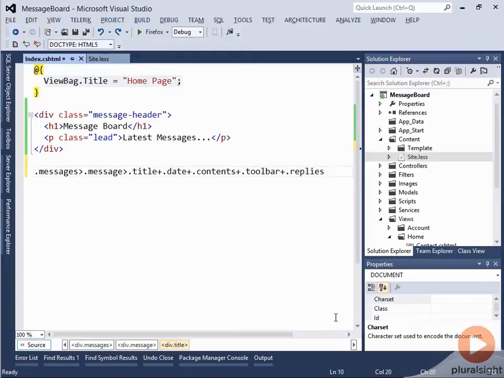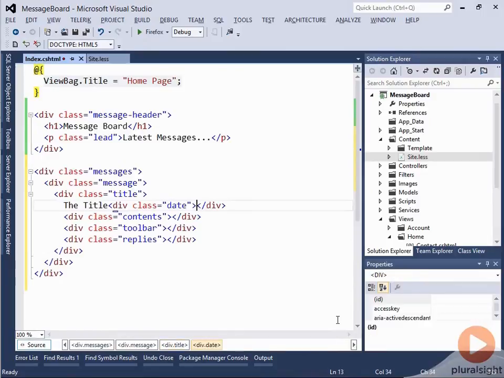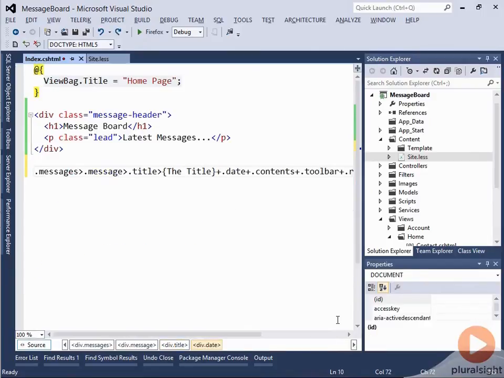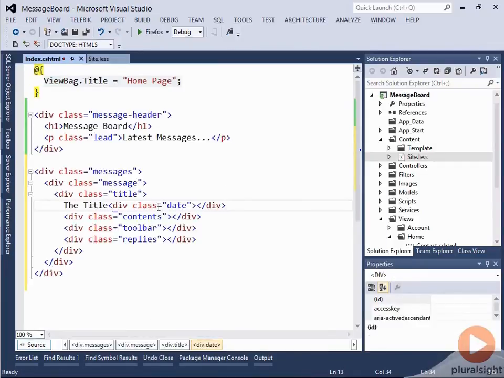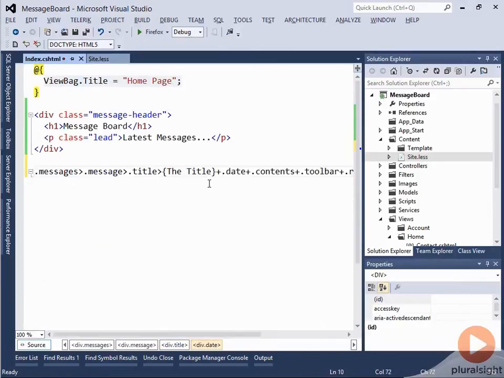Zen Coding also includes the idea of grouping. So let's say I wanted this title div to just have some content. I could say greater than, and then using the curly braces, I can put in literal content, like the title. The problem is that because the date thinks it's a sibling of the title because it's directly after it, not a sibling of the title div itself, it created the extra nesting that we really didn't want.